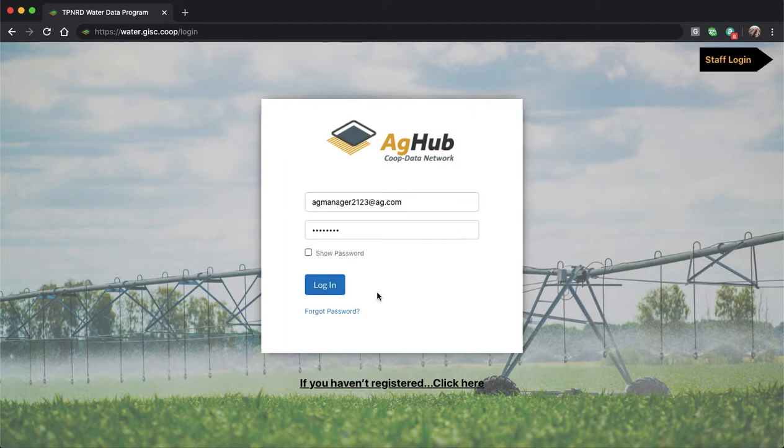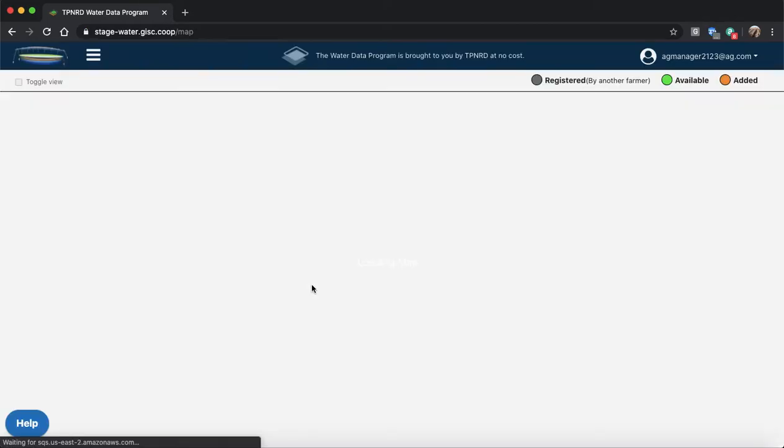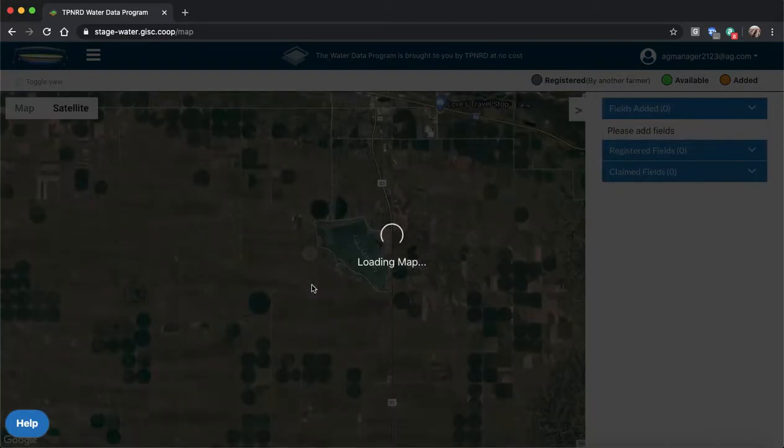Before we start, in order to share fields, you will need to have created an account and registered all fields that you intend to share. In order to have a field shared to you, you will need to have created an account. I will log in and land on the field registration page.